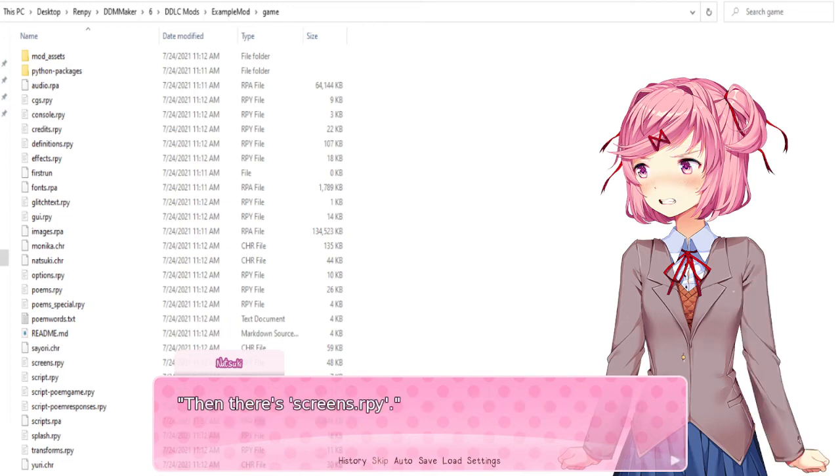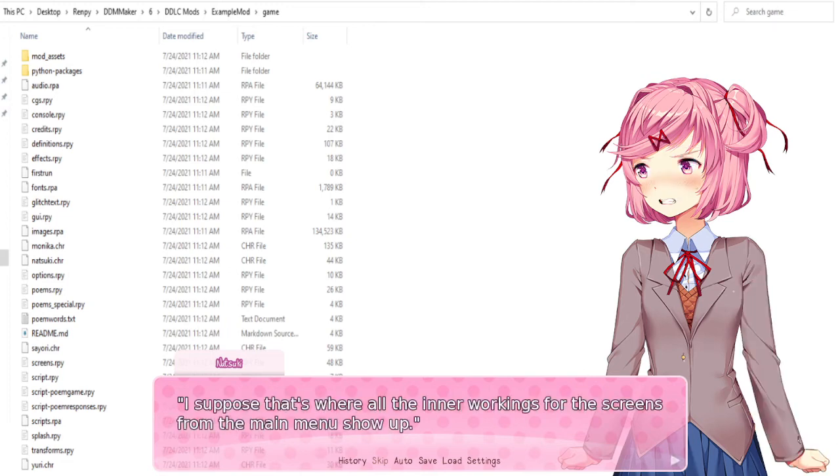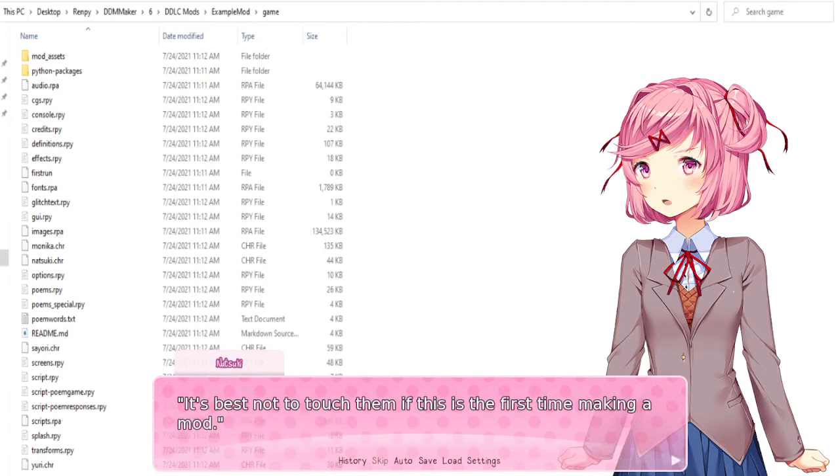Then there's the screens.rpy. I suppose that's where all the inner workings for the screens from the main menu show up. It's best not to touch them if this is the first time making a mod. Though if you feel like playing around with it, that's fine. Just don't cause any script errors while doing it. If you do, Ren'Py will bite. And so will I. Next up is script.rpy. The script.rpy file is the core script that Ren'Py calls to start your mod story. More on that in the next lecture.